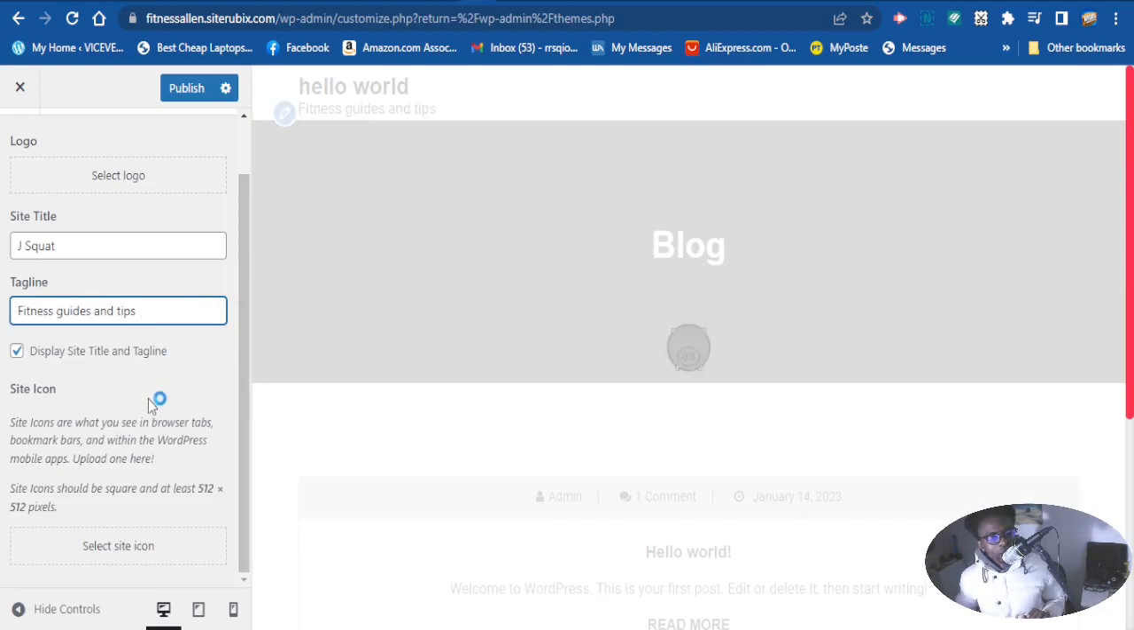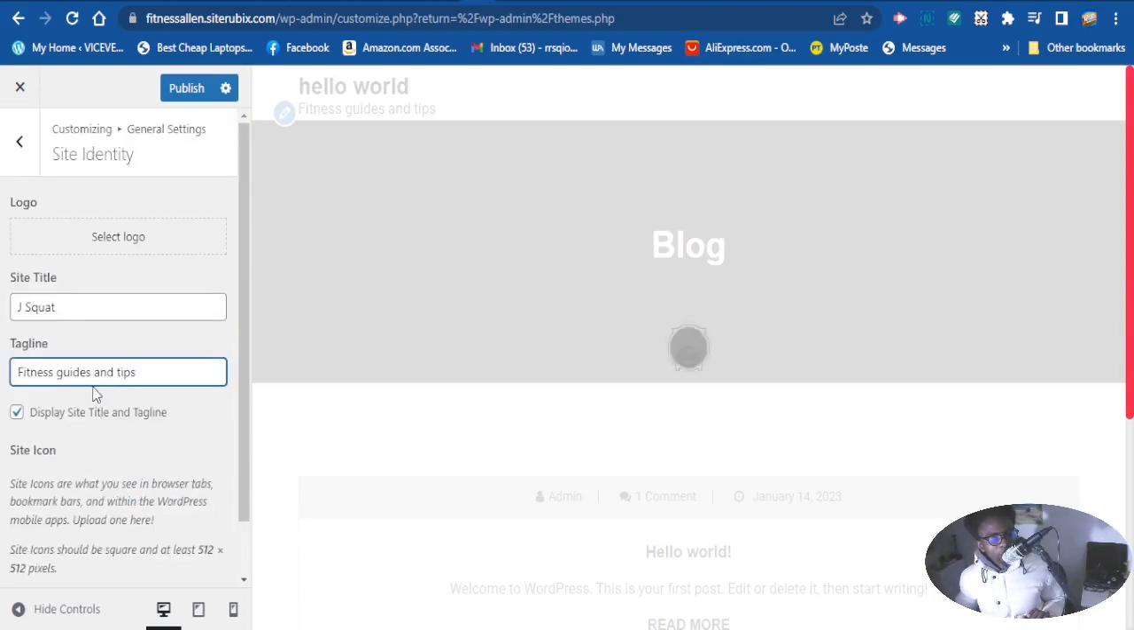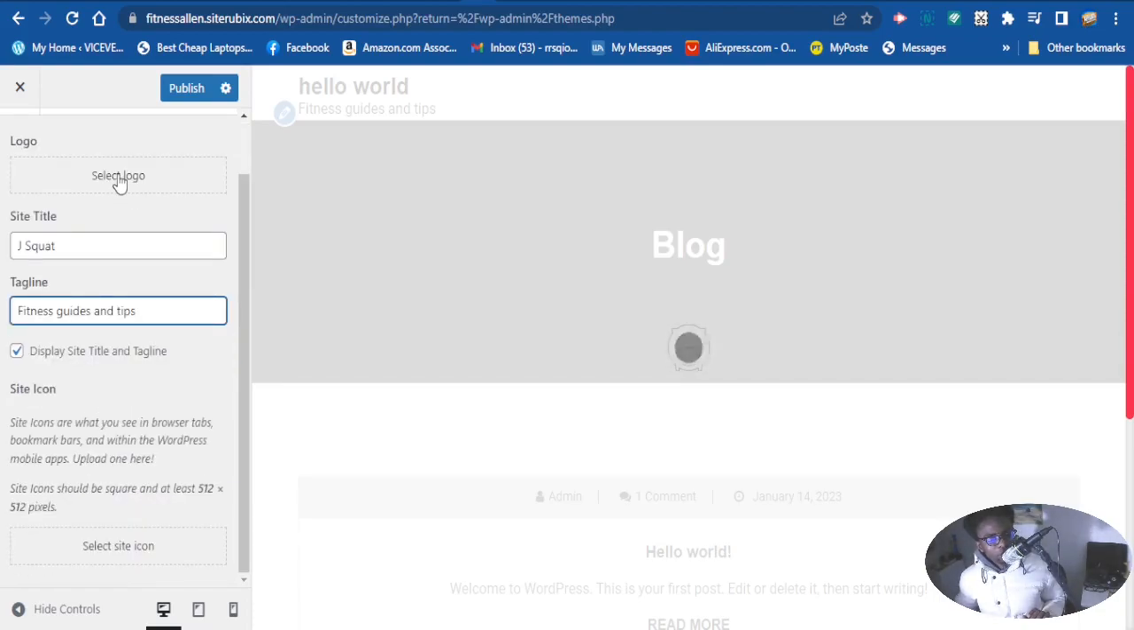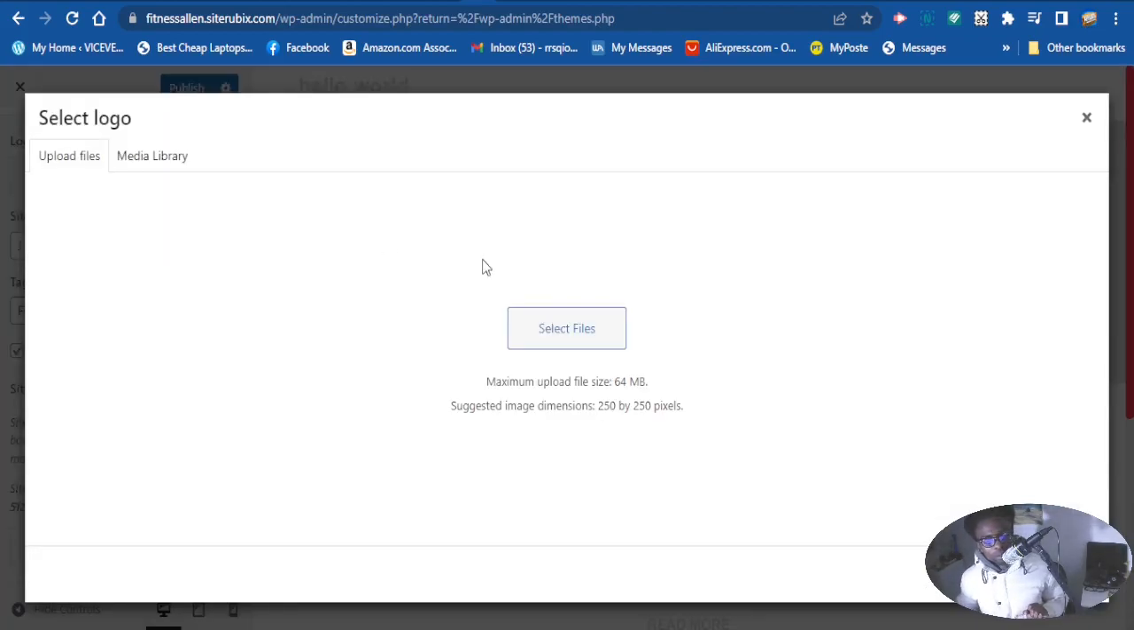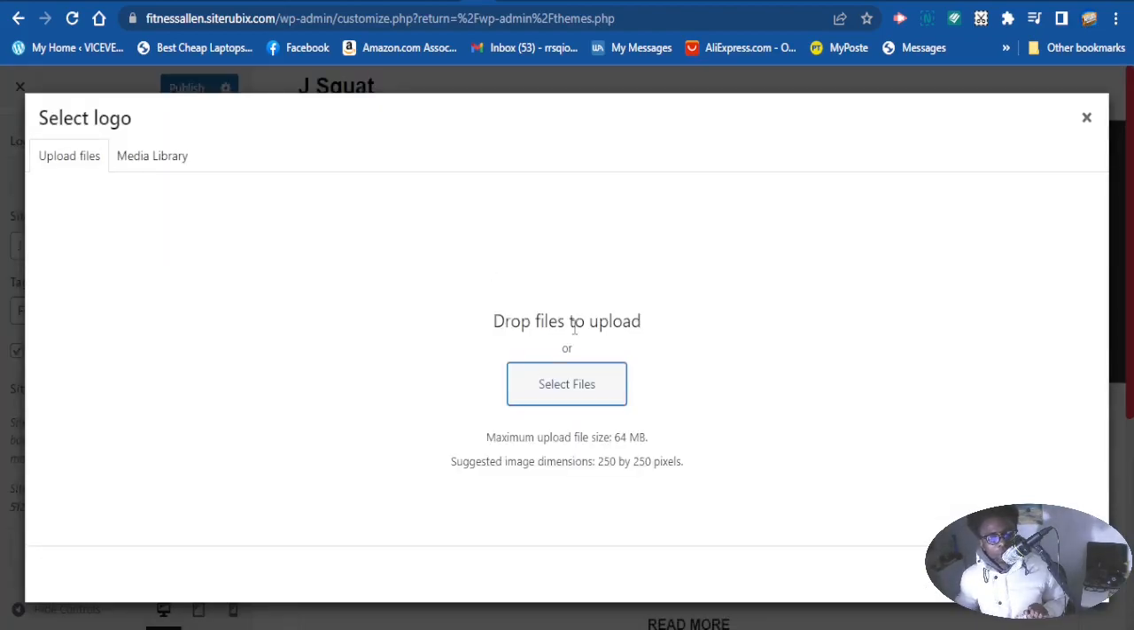So here you want to add a logo. Let's add a logo to our website. I've already made one, so let's upload the logo here. If you guys want to know how to make a free logo for your website, check my video down below. I've made a video about how to make a free logo for your website on Canva. So let's look for the logo right here.